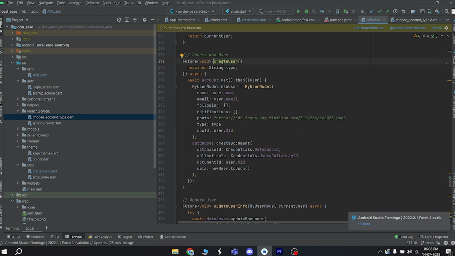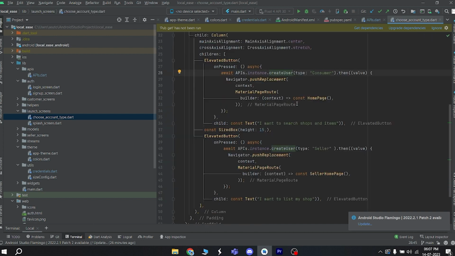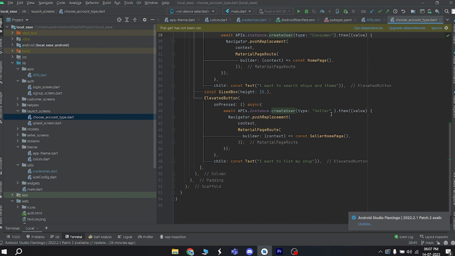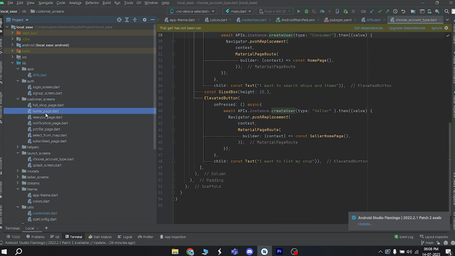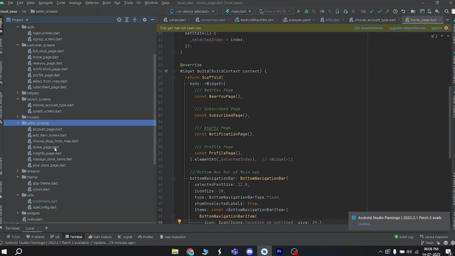This is the create user function. As you can see, I'm using this my user model to set all the values, and then I'm setting this data to my users collection in the database. Then according to the account type selected by the user, I'm navigating to the home page of the consumer if the account type is consumer. If the account type is seller, then I'll navigate to the seller home page. So in the consumer screen, I have the home page for my consumers, and in the seller screen folder, I have home page for my sellers.